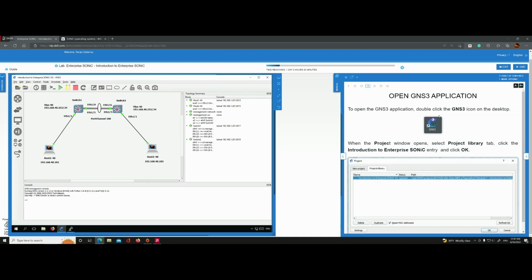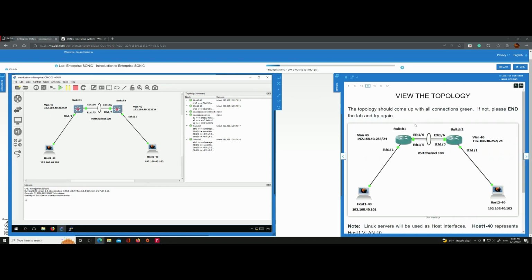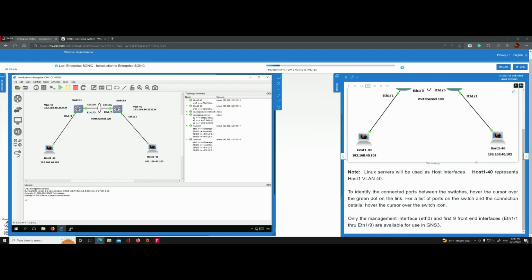Open the GNS3 application. I already did. This is the topology. It's right there. I already talked about that. It says here only the management interface Ethernet 0 and the first 9 front-end interfaces Ethernet 1 through Ethernet 9 are available for use in GNS3. So that's what I was saying.